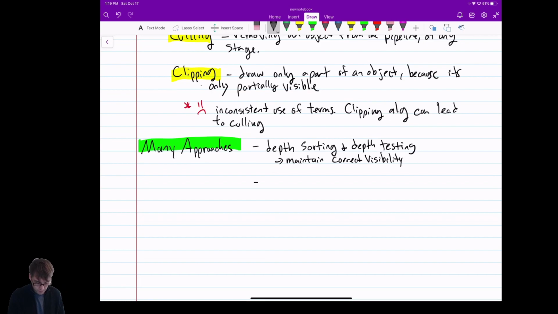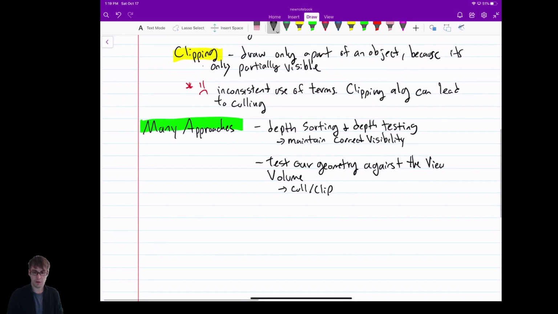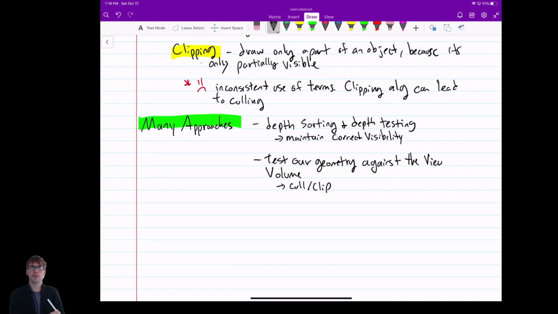Okay. Excuse me. We can also test our geometry, being like a triangle or a model or a car, against the view volume. So we can make the planes. We can figure out the planes of our view volume and test those against geometry to cull or clip. So our frustum or our view volume, depending on our projection, gives us a shape in 3D space. We can use that shape and test what's inside of it and what's outside of it.